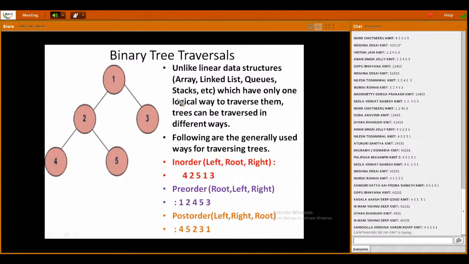Clear? So in trees, unlike arrays, stacks, and queues, which have a linear traversal from the first node to the last node, there was a linear traversal in the earlier data structures. Starting from trees, for example binary trees, there are different traversal techniques.